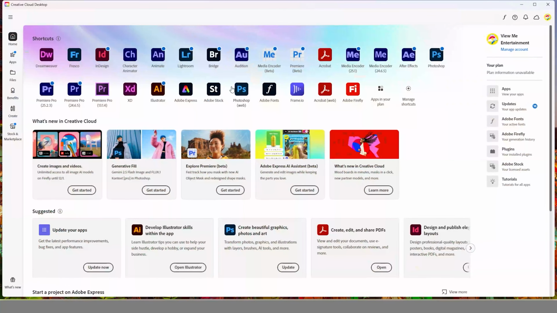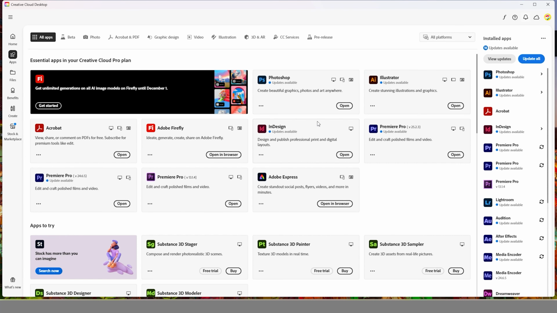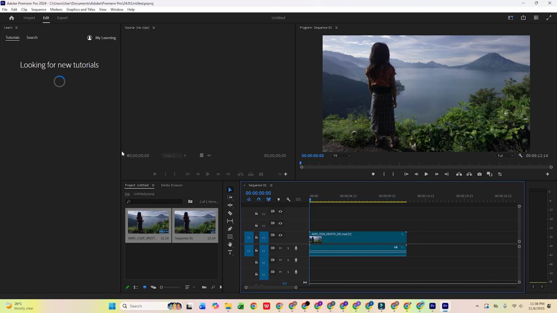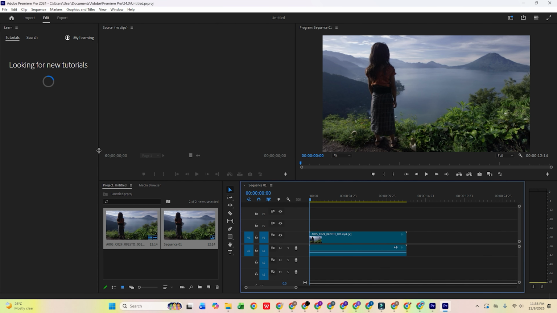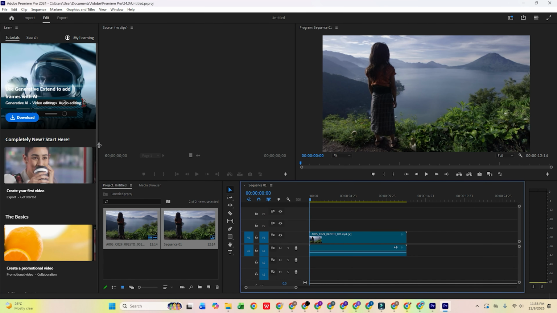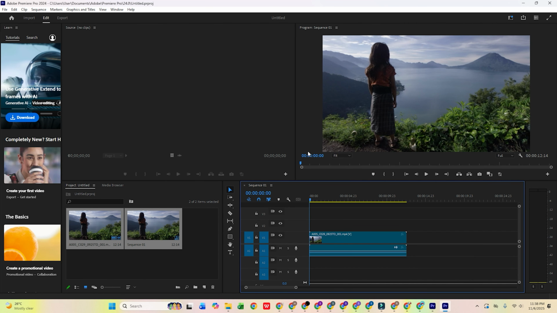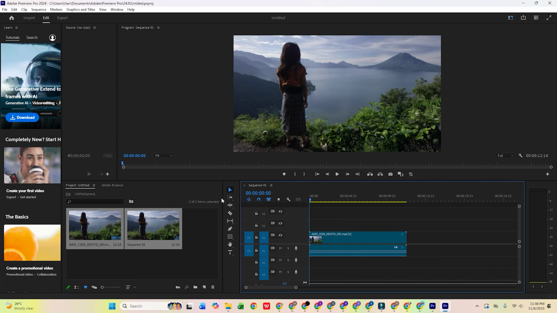In the Creative Cloud app, open the Apps tab, search for Premiere Pro, and click Install. The download will begin automatically, and once it's finished, Premiere Pro will be ready to use immediately. And that's it. You now have the full version of Adobe Premiere Pro installed and running. Perfect for diving into professional video editing during your free trial.